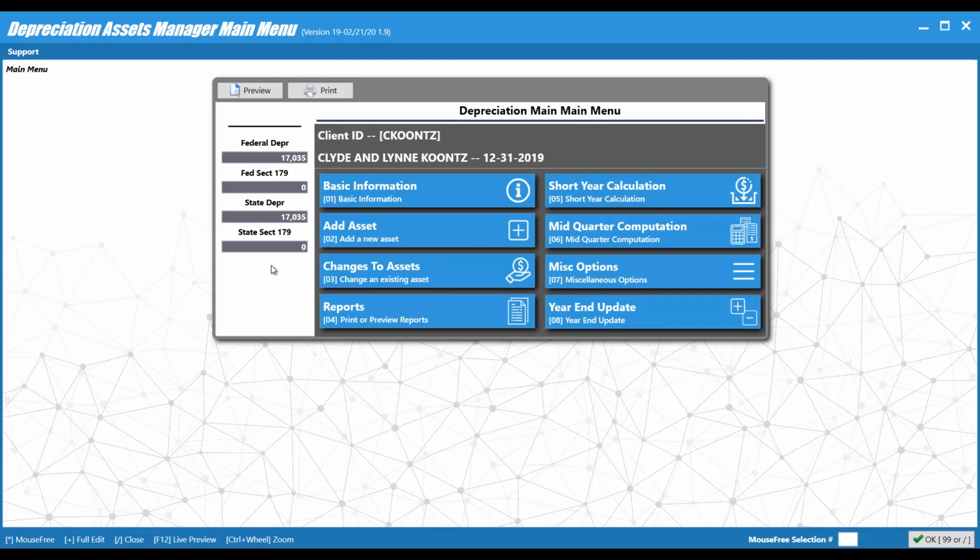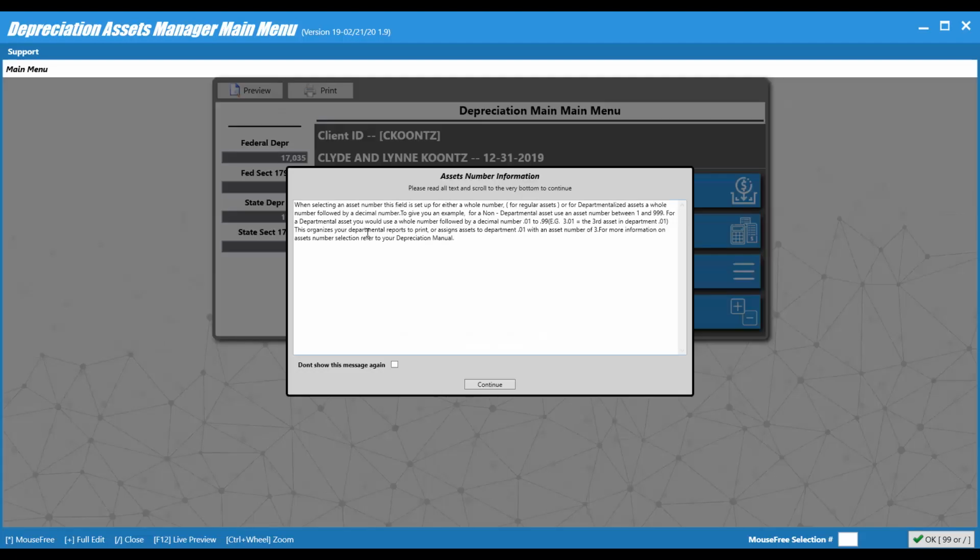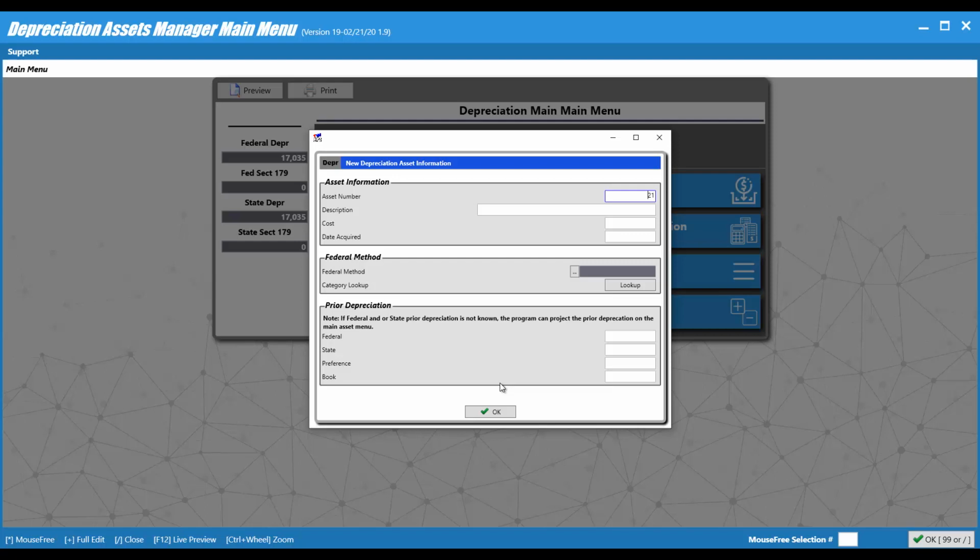So with that said, we've got some constant calculations off to the left, and now let's go ahead and select Add an Asset. When we select Add an Asset, it's going to talk to you about how to number your assets. I'll talk about that a little bit more in detail. You can just say, don't show me this again once you have a handle on how you want to handle or number your assets. But for now, I'm just going to say Continue.